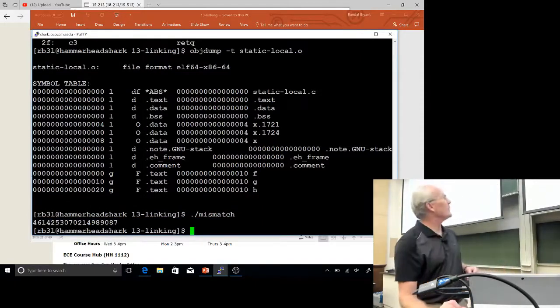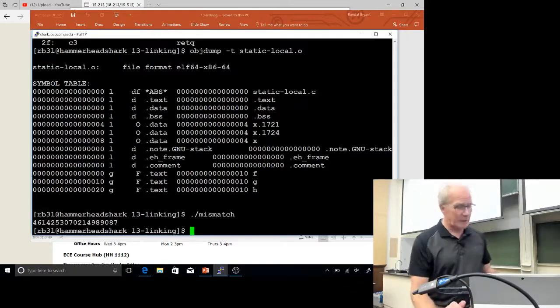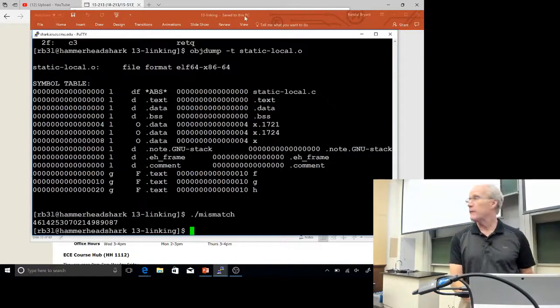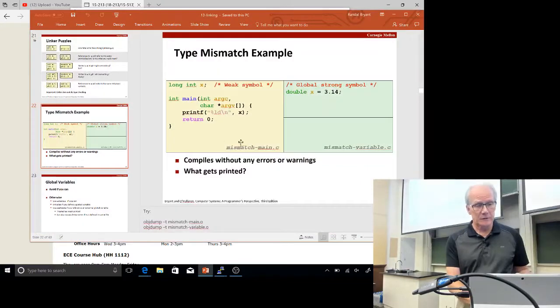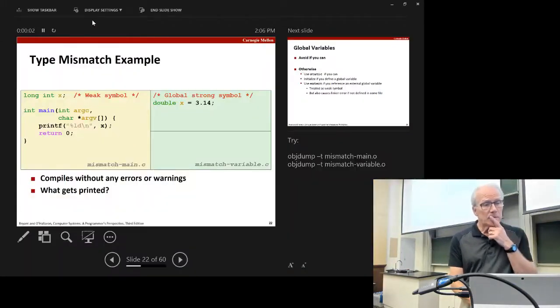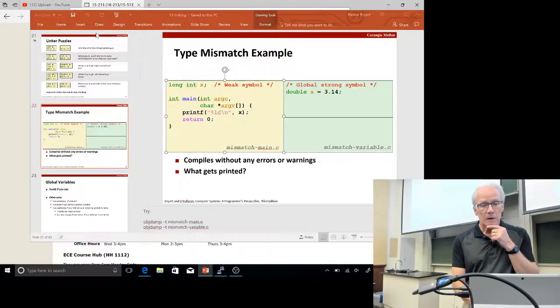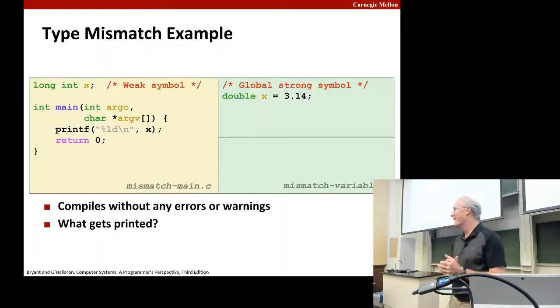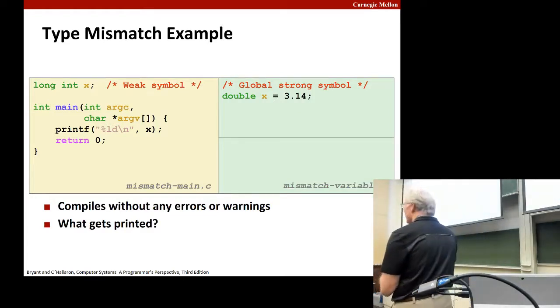So I run type mismatch, and it's supposed to print the value of X, and it prints some long big number, right? So anyone figure out why it printed that number? Yeah. So you're storing this double 3.14 in the memory that X is pointing at. Main is going to see that as an int, and so it's a long int value which binary represents. You got it.